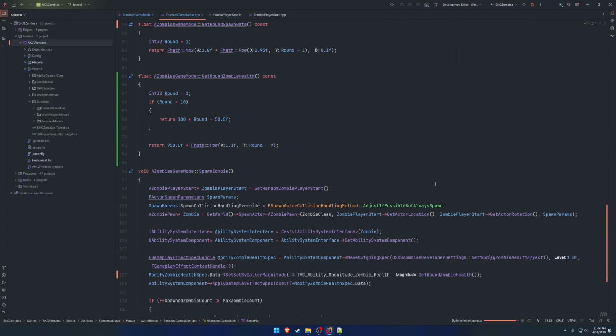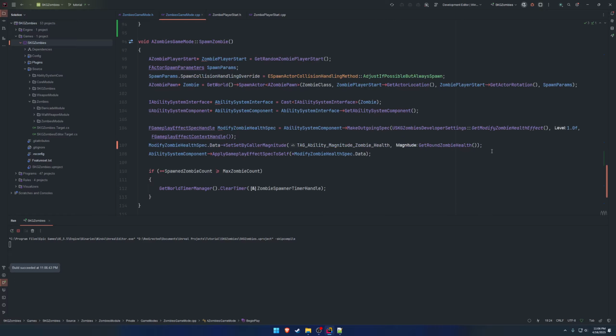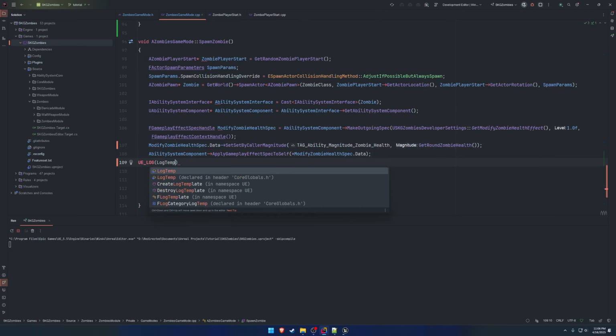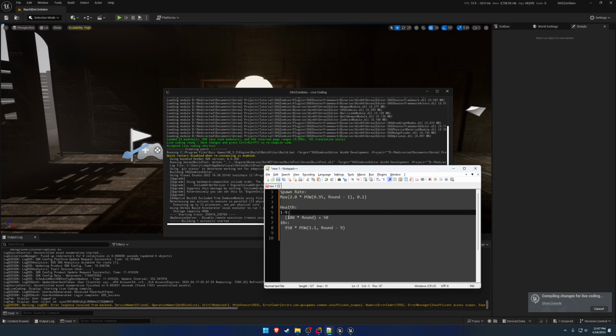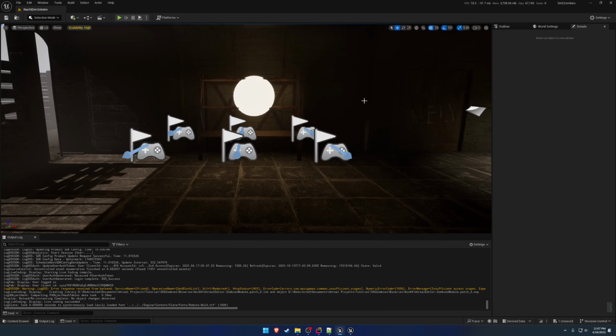We also want to print out the actual value returned. So let's do a UE log temp, warning, text. Let's do zombie health and print out get round zombie health. Okay, so the starting health should be, I believe, 150 on round 1. So we wait the 2 seconds, and we have the health of 150. So that is correct there.